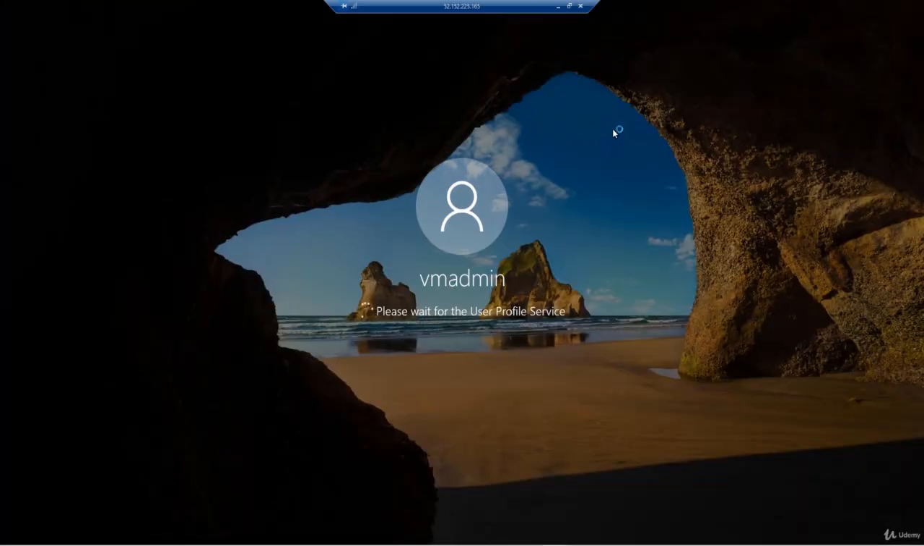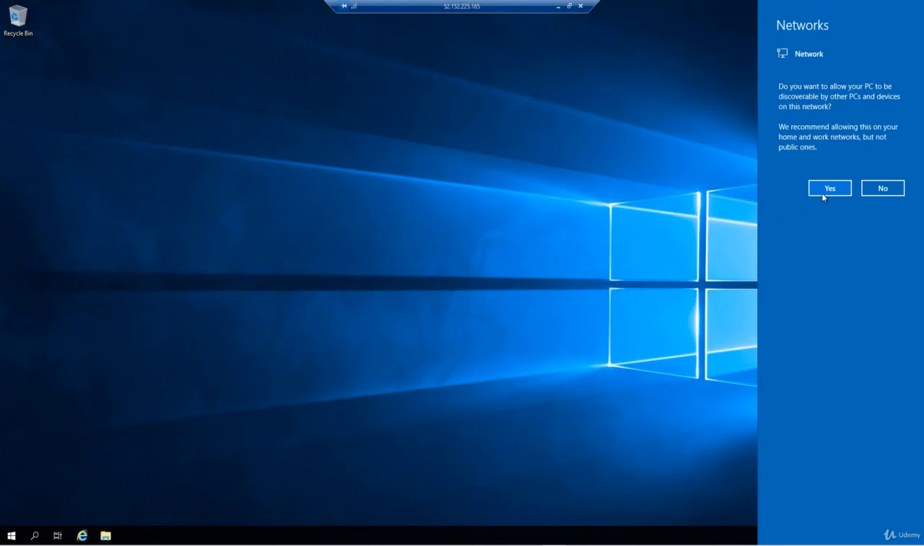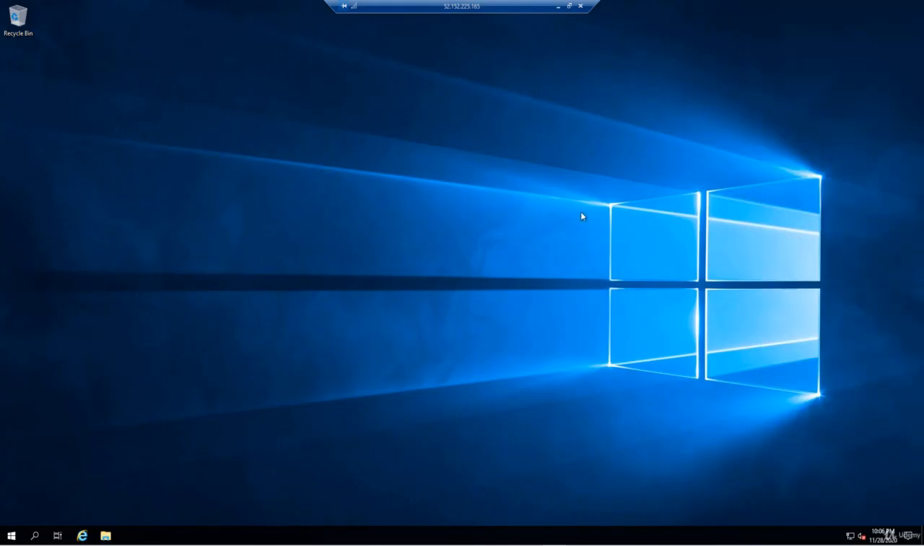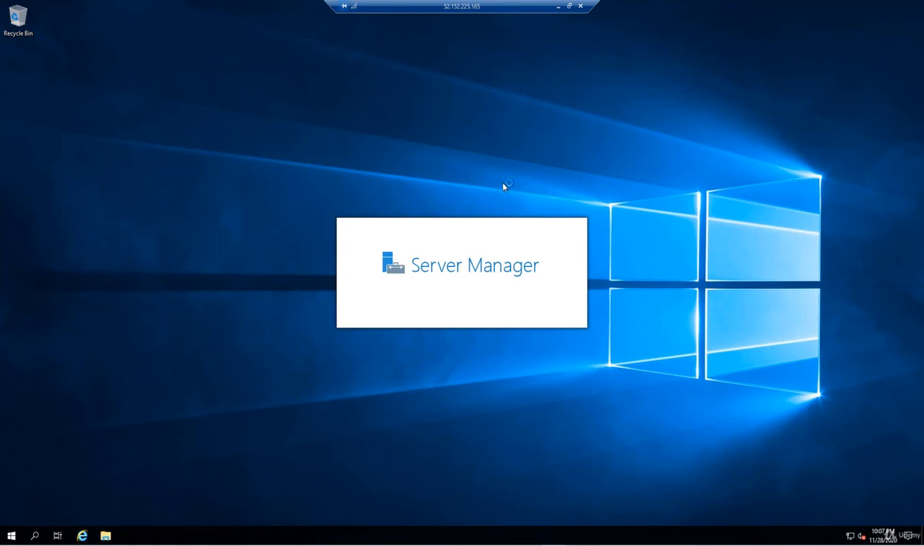There we go. So now we're logging into this management VM using the local admin account. And then from here, we'll allow it to browse. And at this point, we are ready to configure this management server.